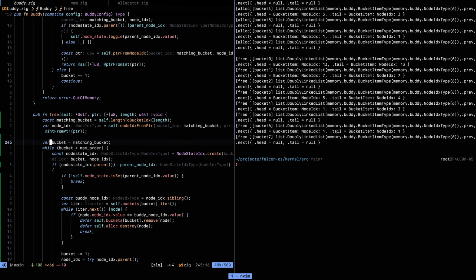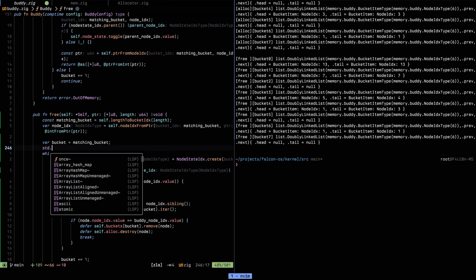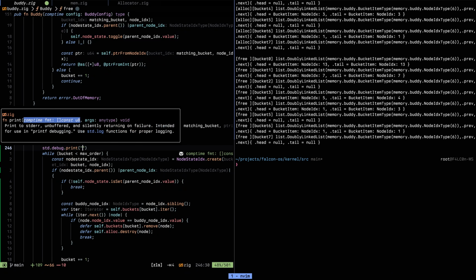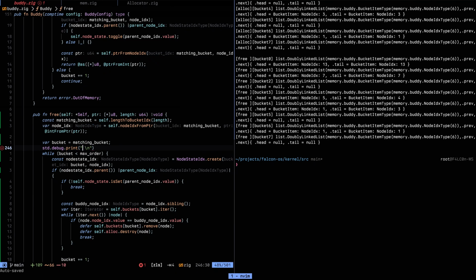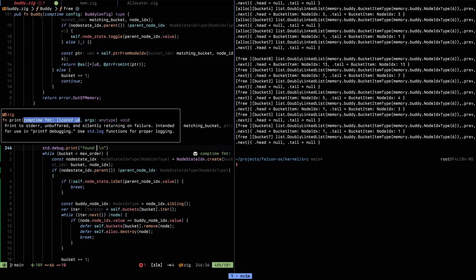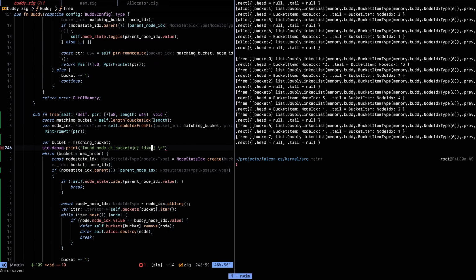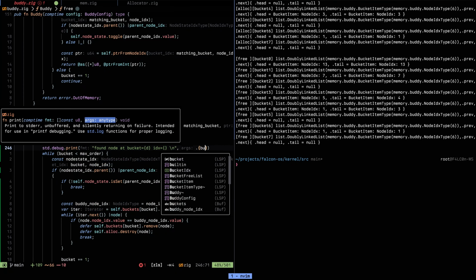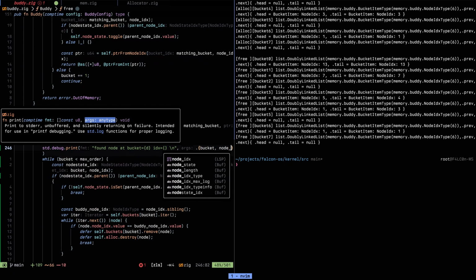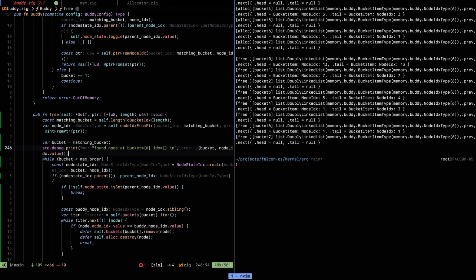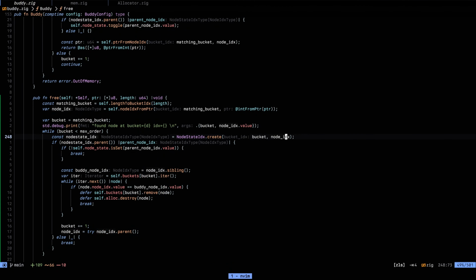So let's do debug.print, and I'm going to print, let's not forget this, and we are going to print found node at, let's do that, let's do bucket that, and ID is that, and then here be bucket and node index.value. Sure. So now we have that.